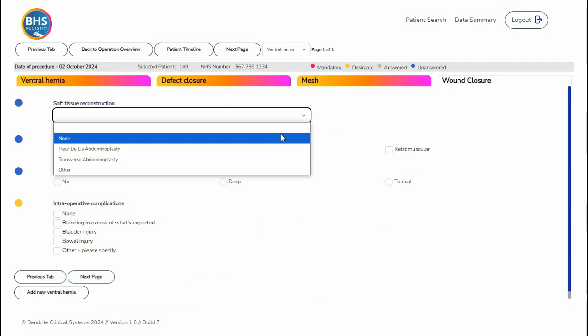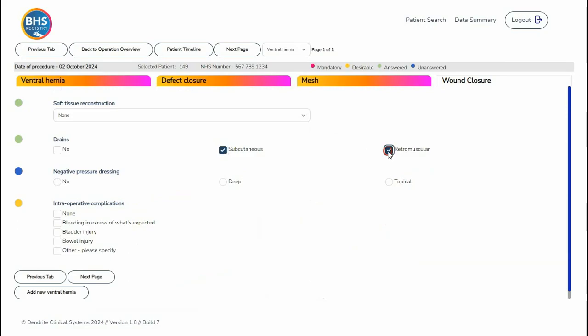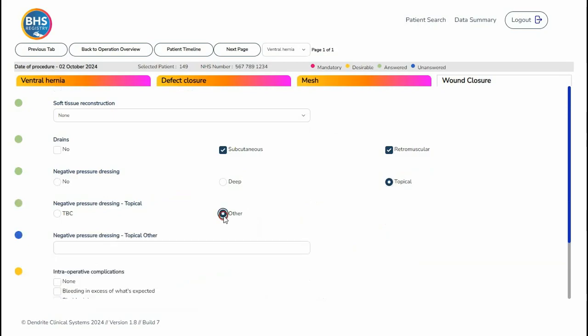Now complete the last tab, the wound closure details. Complete all the data or enter what you have available. You can always come back and add data when it's available or you have more time. This question is a free text box.